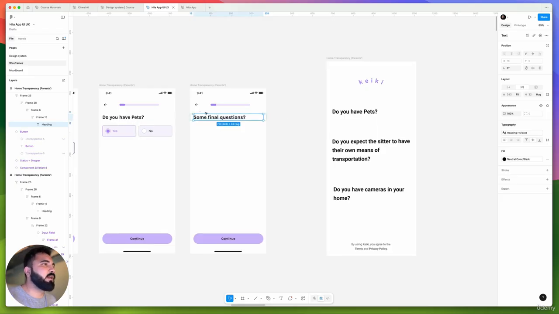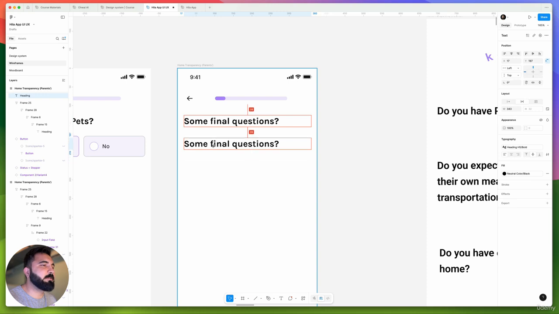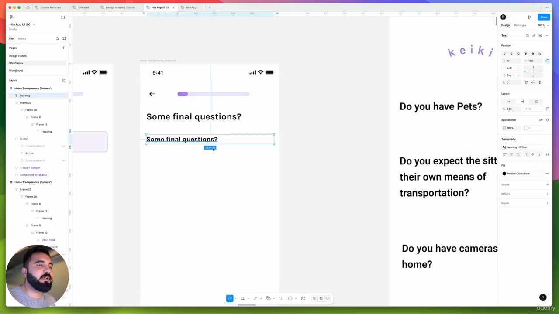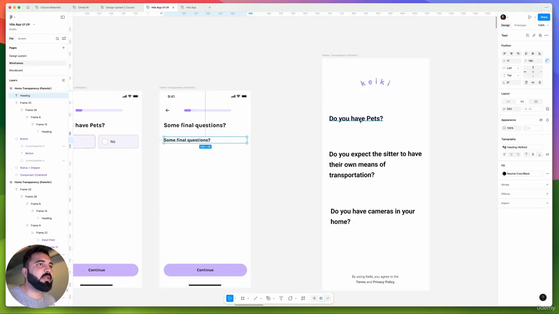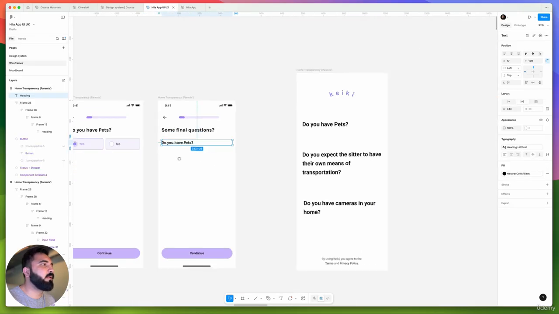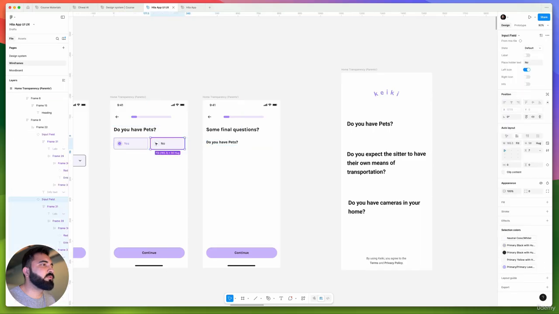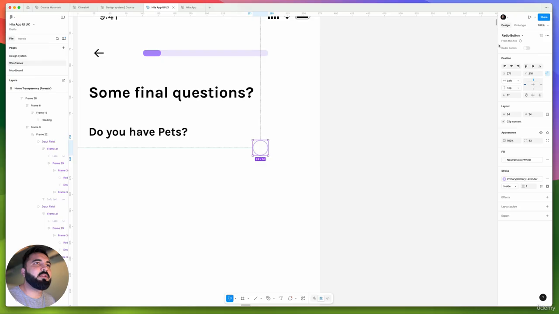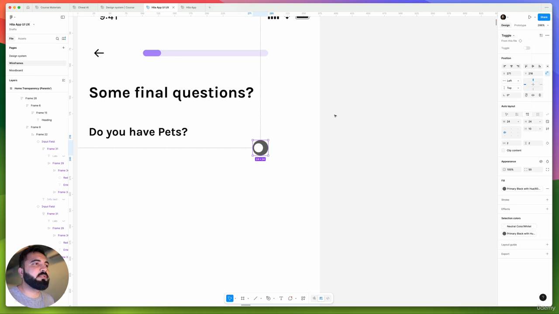All right, now let me just duplicate this, and I will decrease this to maybe like this. Perfect, this is fine, h6 is fine. And now we will have, do you have pets? Copy the text, paste it here. Now I will maybe just put one icon from here, and I will add toggle. So this is the toggle that we did.